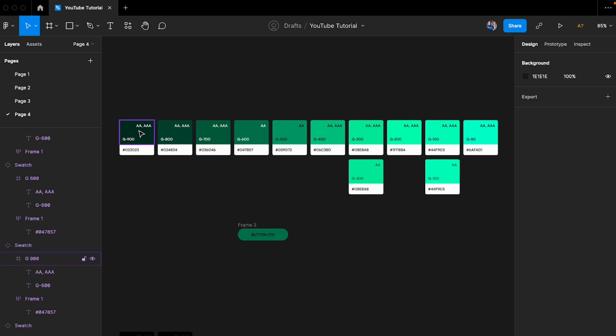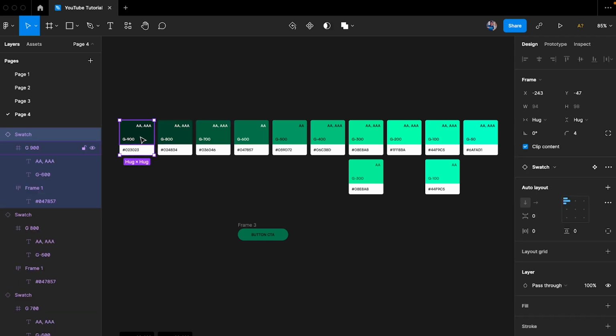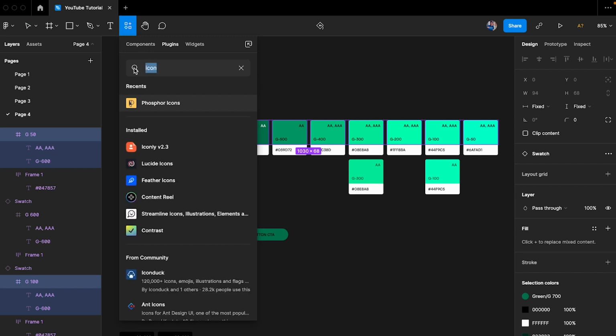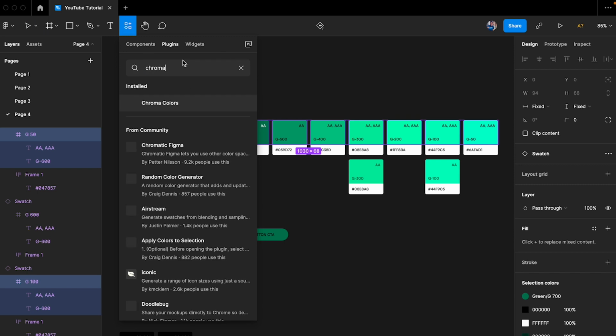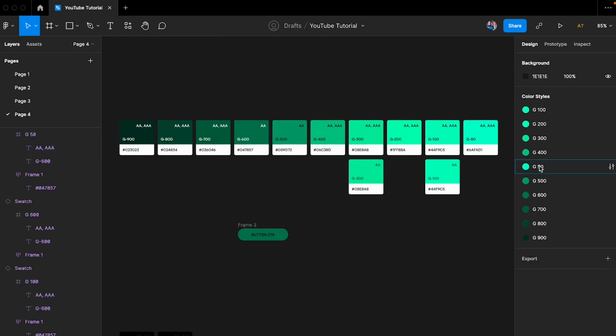But for that, the first thing you want to do is make sure that every element that has the color, which is in this case this rectangle, has the actual style name that you want. In this case, it's like G800, this is G900, this is G700. So then what you want to do is select each of the layers, all of them one by one. And then you want to go to your plugins and search for a plugin called Chroma Colors. You click on that and then you say run. Okay. And once you do that, it automatically goes ahead and creates all these color styles for you. The best way to organize is to have the 9 in descending order.